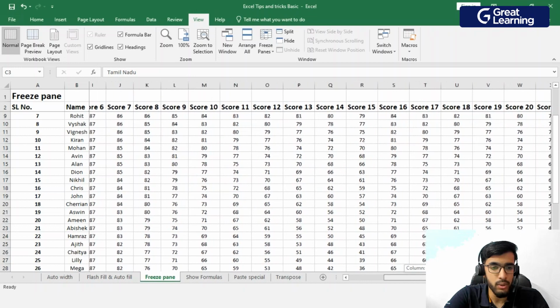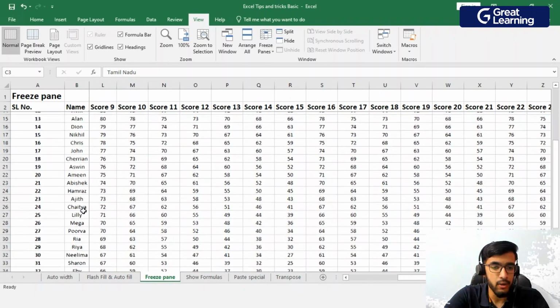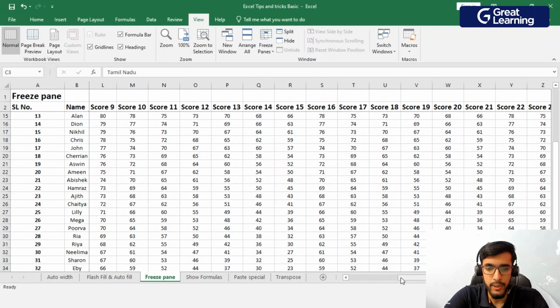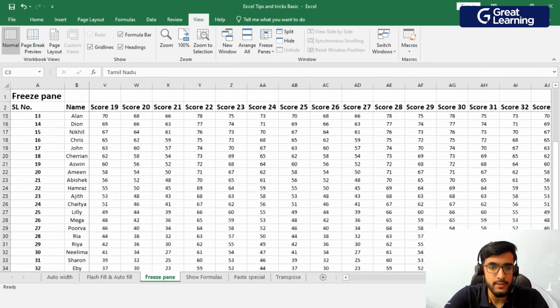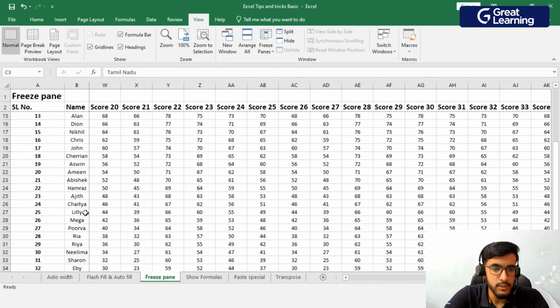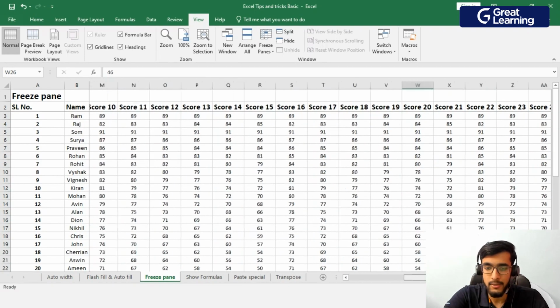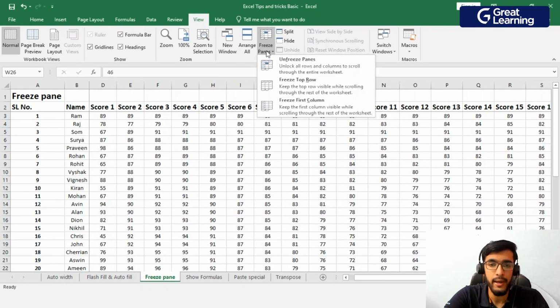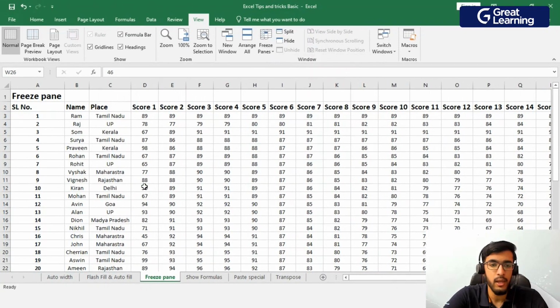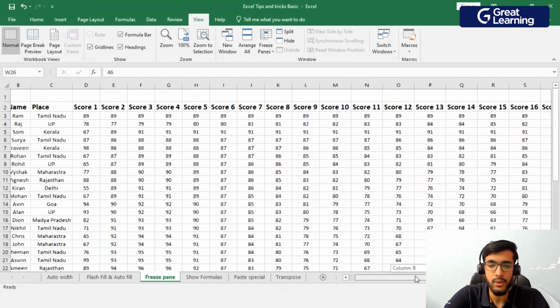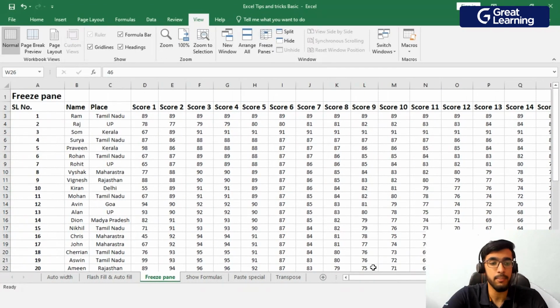Now, if I want to find out what is the score of Chaitya in the 20th score, see now, 20th score, Chaitya is 46. So it's very easy to track records, right? Now if you want to go back to normal, you can just click unfreeze. Now it will go back to normal worksheet mode, and that's how you can use the freeze pane tip to track any record in a huge chunk of data.